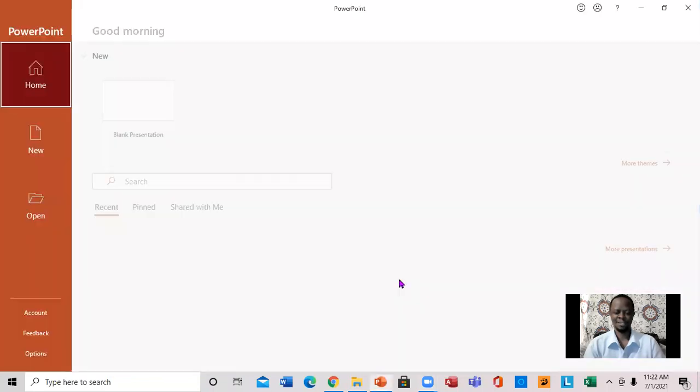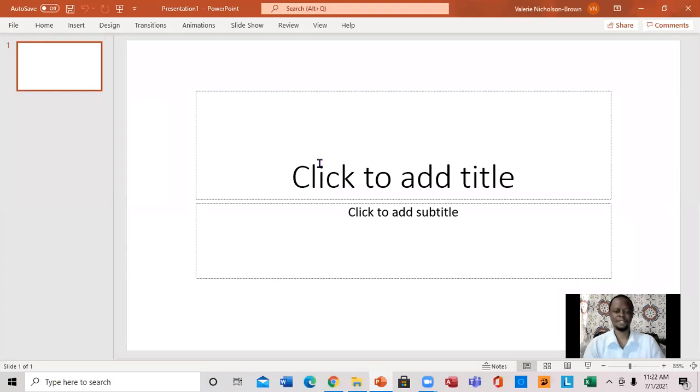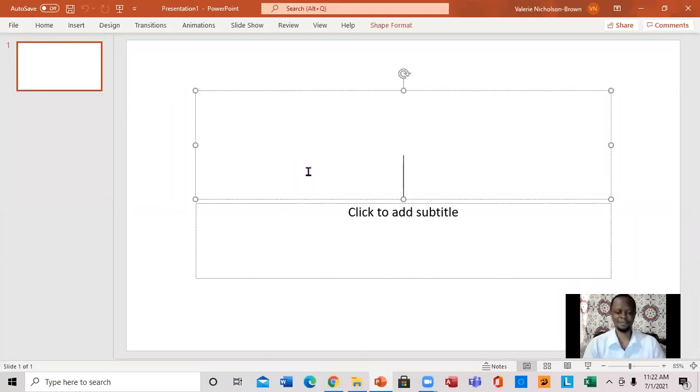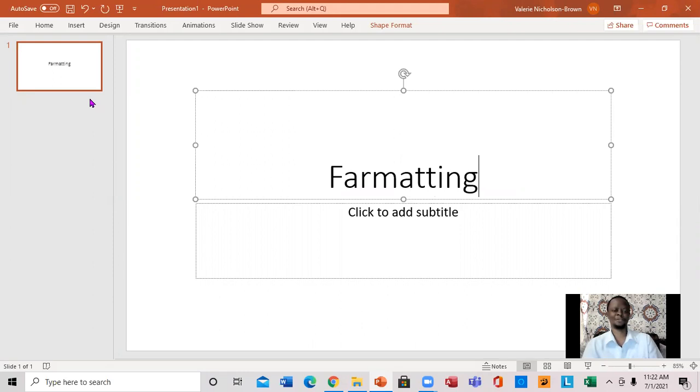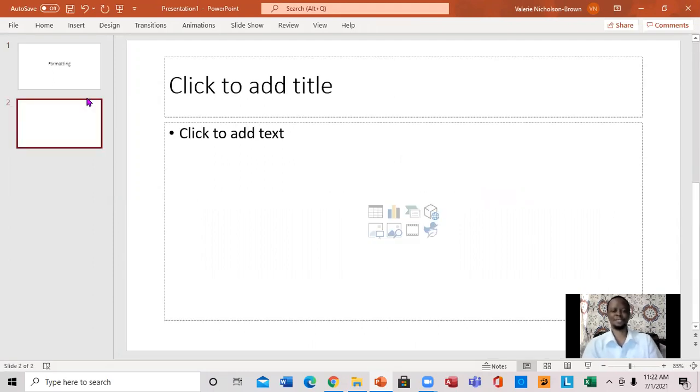We're going to click in the taskbar here, and we're going to click on the blank. Notice I'm just going to type an example here. I'm just going to put "format" in here as an example. Then I'm going to insert a next slide right here, by clicking it and pressing enter.